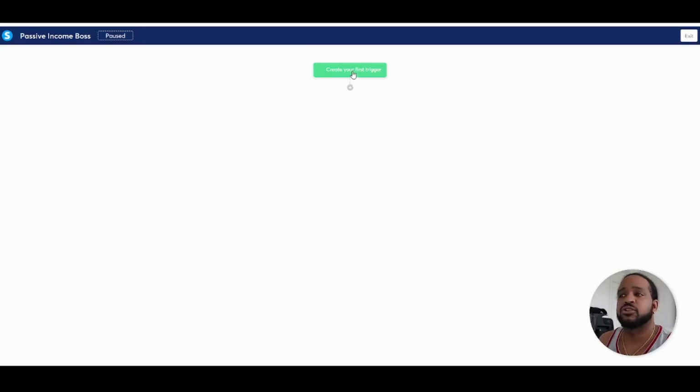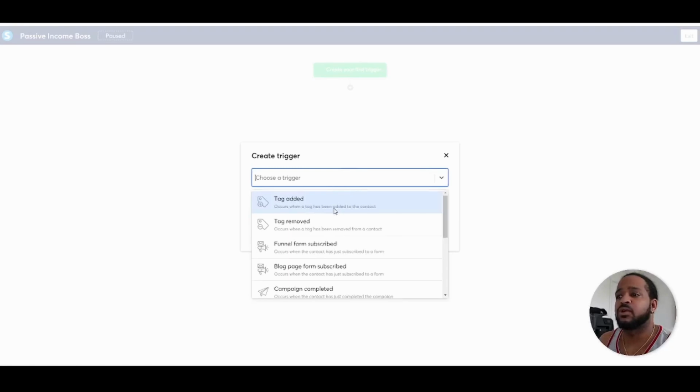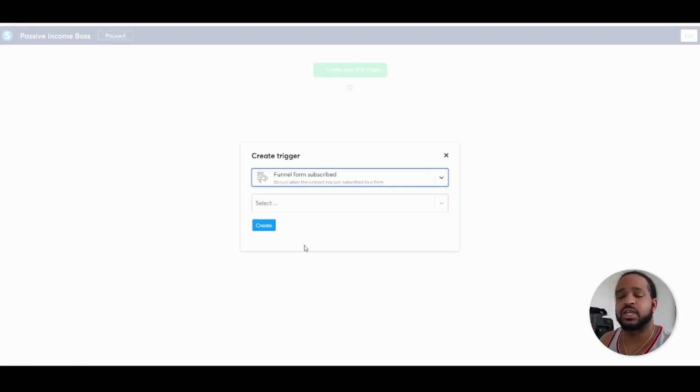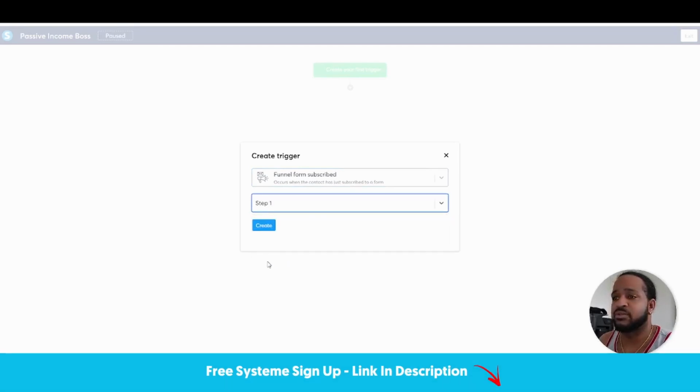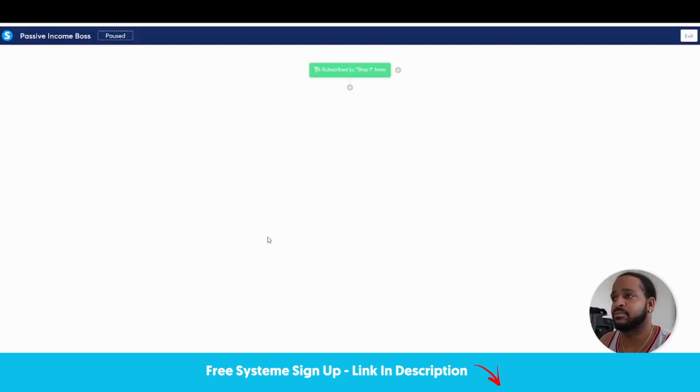Right here, you're going to create your first trigger. You'll click on that. This is what you want to happen: you want your email automation series to start when a certain action happens. So we will do a funnel from subscribe. When anybody inputs their email address into my landing page, that's when the email automation will begin. So we'll select it from step one. That's step one in my funnel step. This is my landing page. So we'll go ahead and create that.